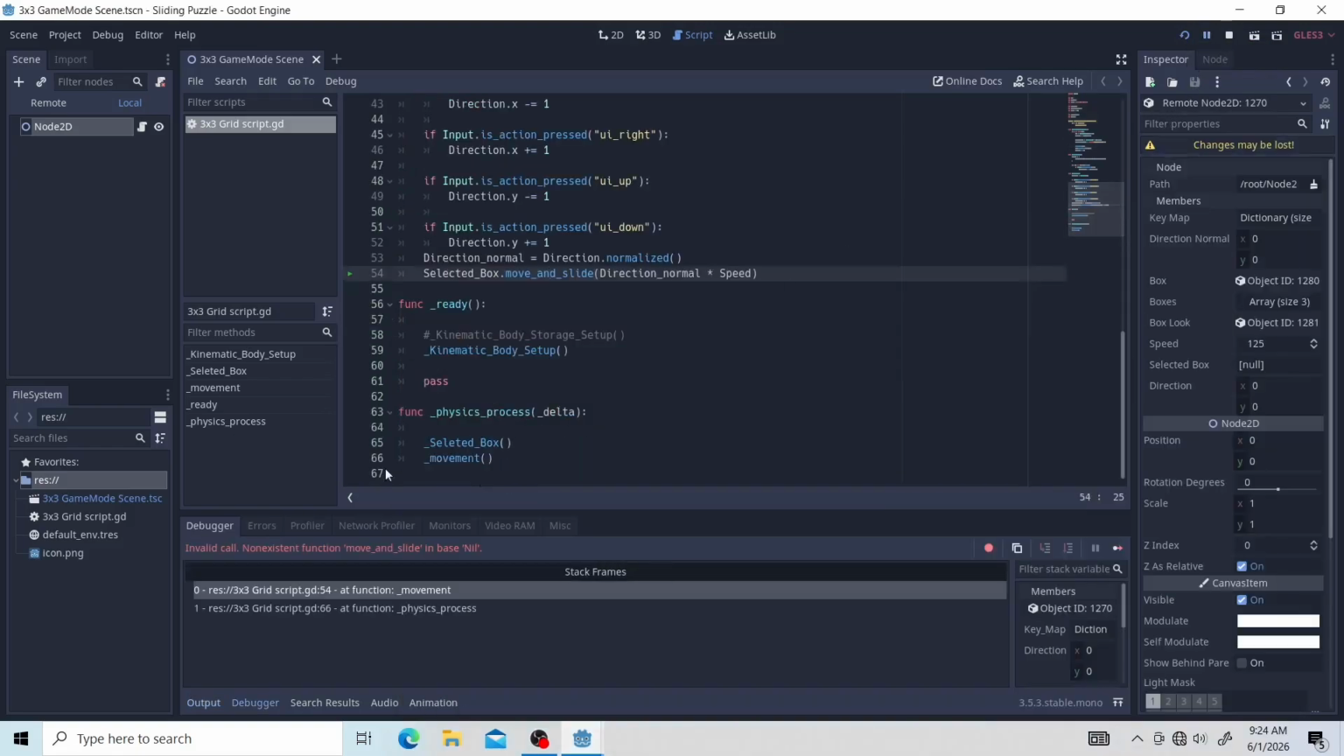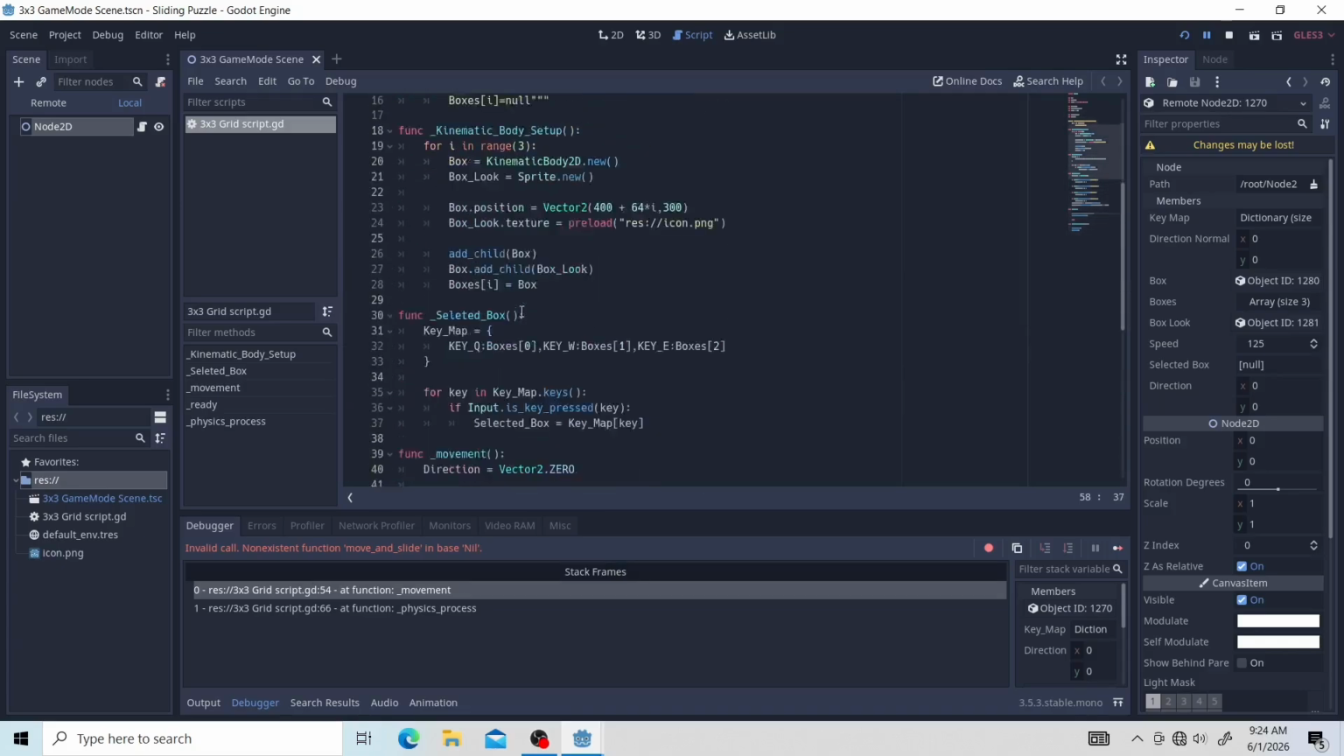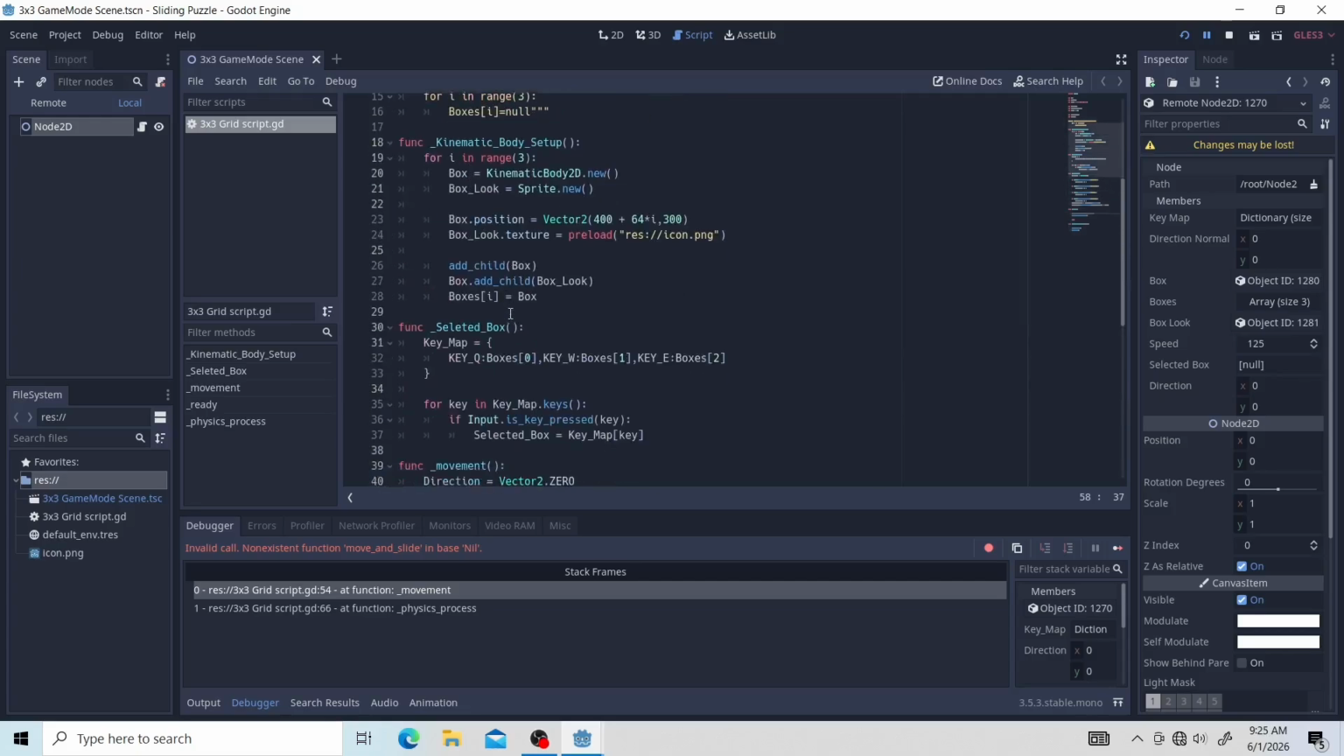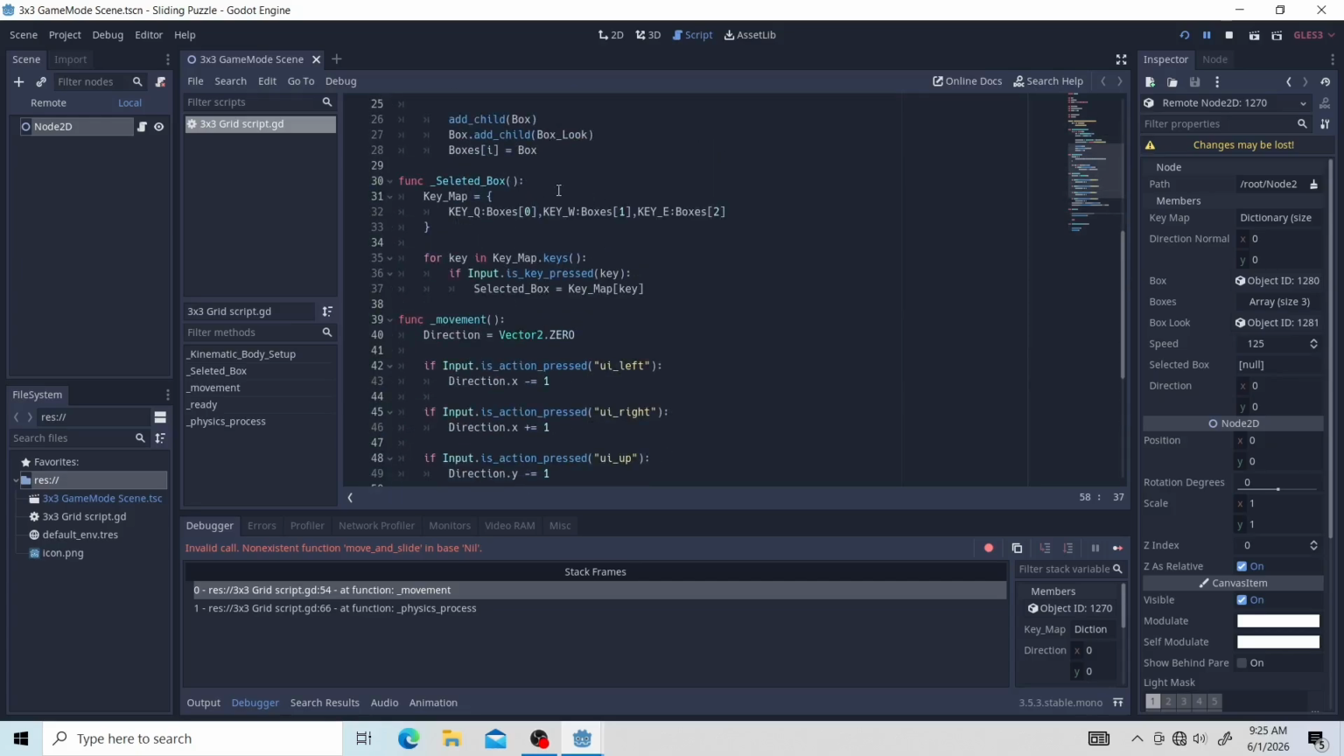Look, there is an error. The error is invalid call non-existent function move and slide in base nil, which means we are applying the move and slide function to our null object. Why a null object? Because here there is a function selected box, which means a specific key is connected to a specific box.